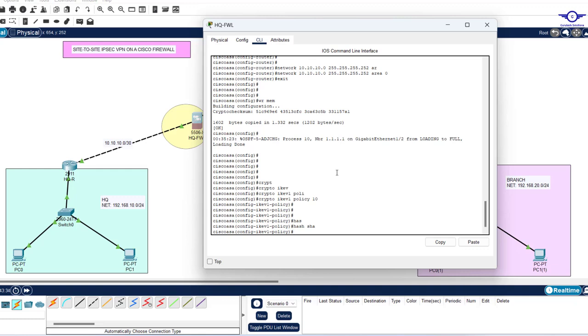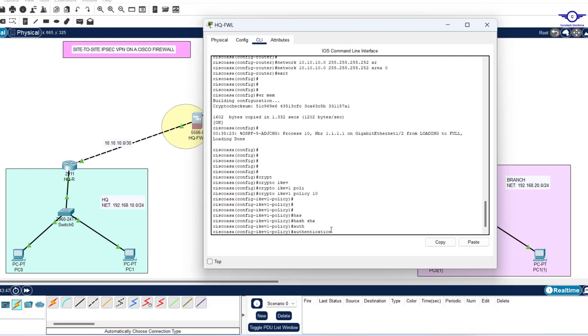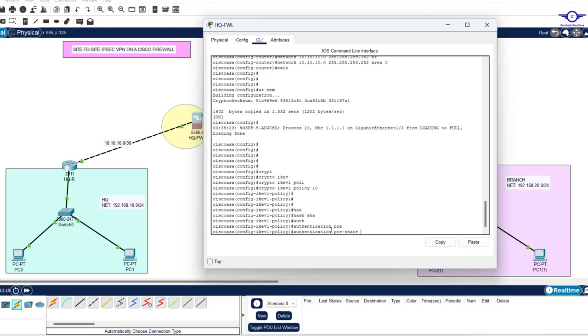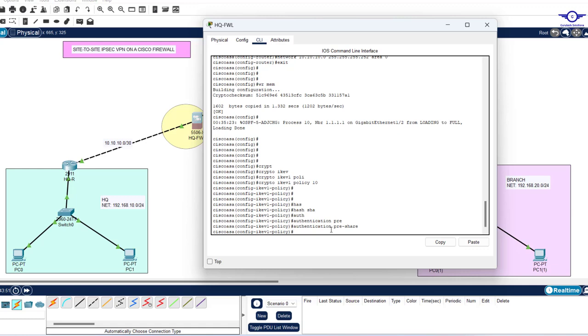And then under policy number 10, we specify that the authentication is to be pre-shared key. Pre-shared key means that we have a predefined key that we share with the two firewalls. So the same key that will be used on this firewall will be used on the other firewall. We just say authentication pre-share. Okay, good. Then for pre-shared key, we normally use several algorithms, for example, Diffie-Hellman. Diffie-Hellman is an algorithm for pre-shared key.